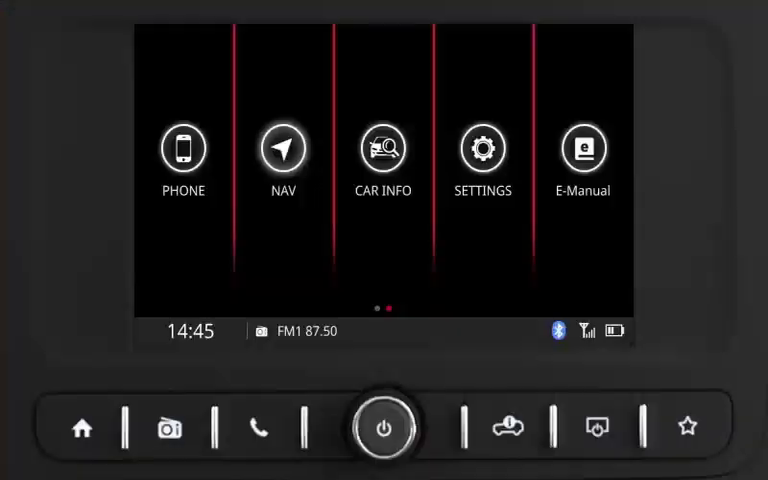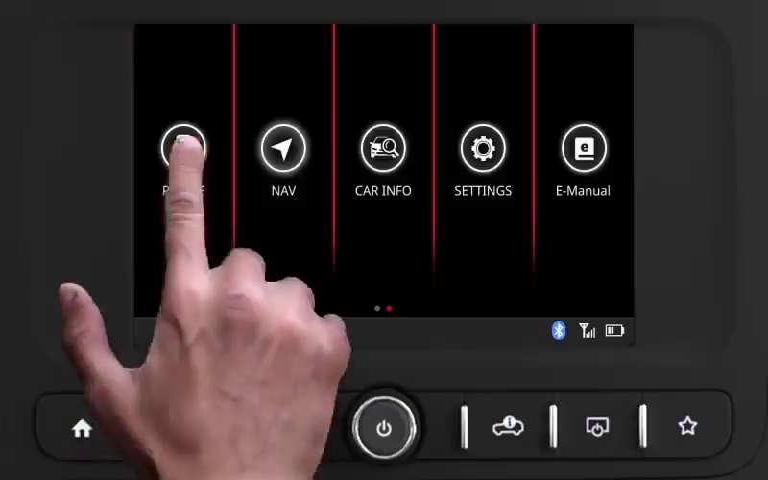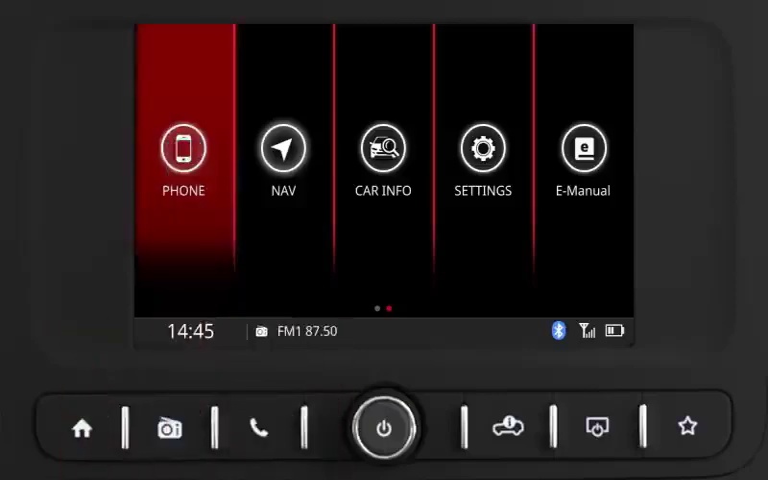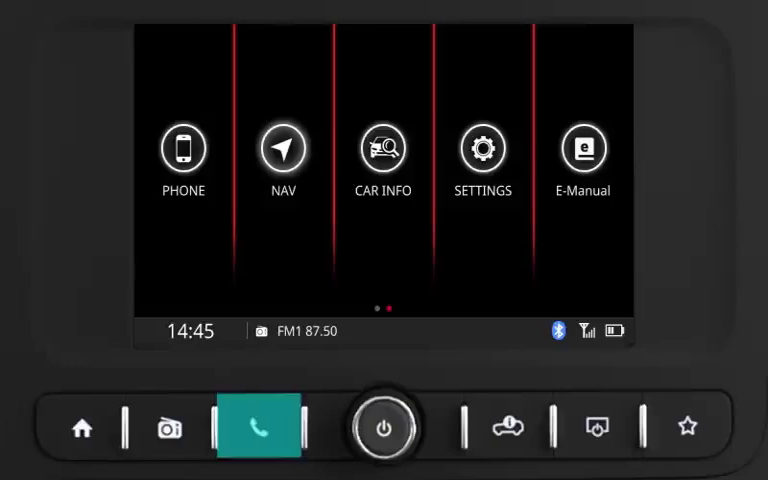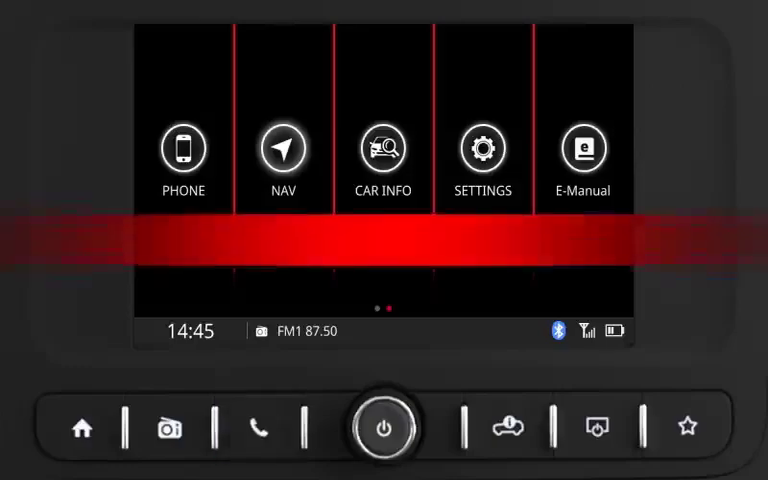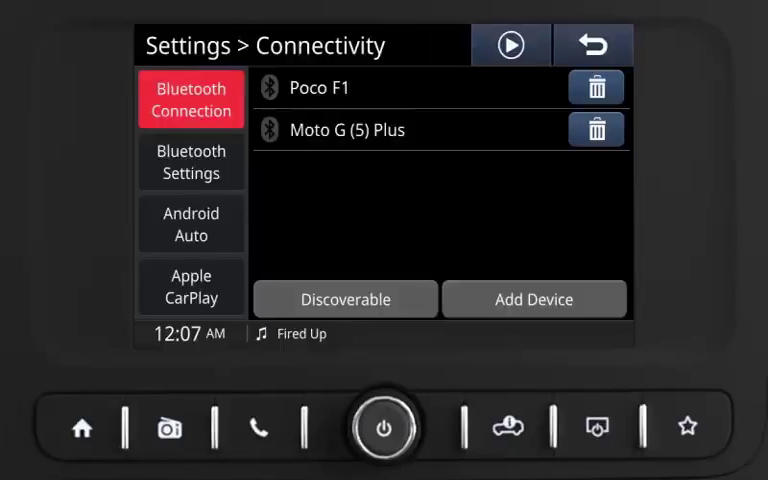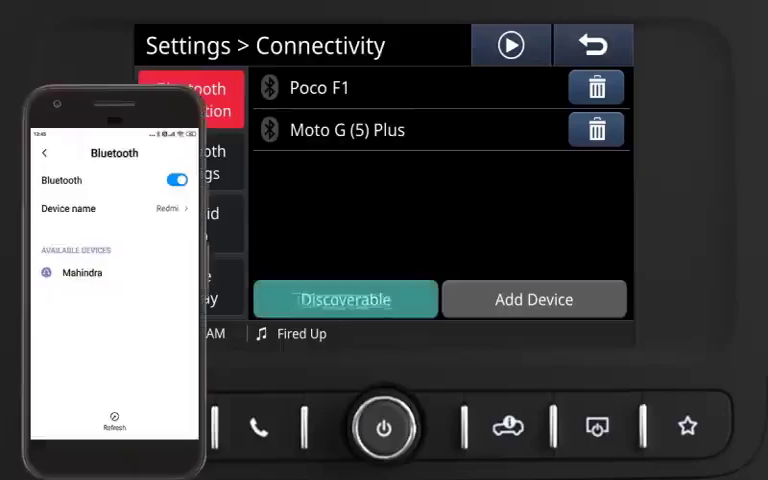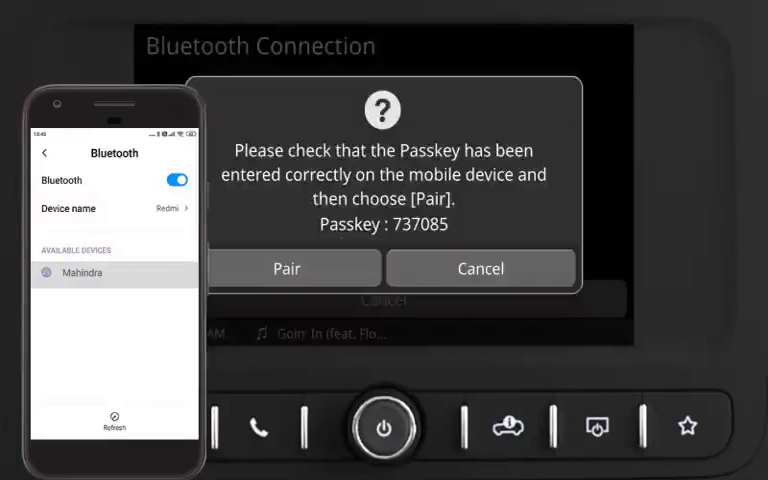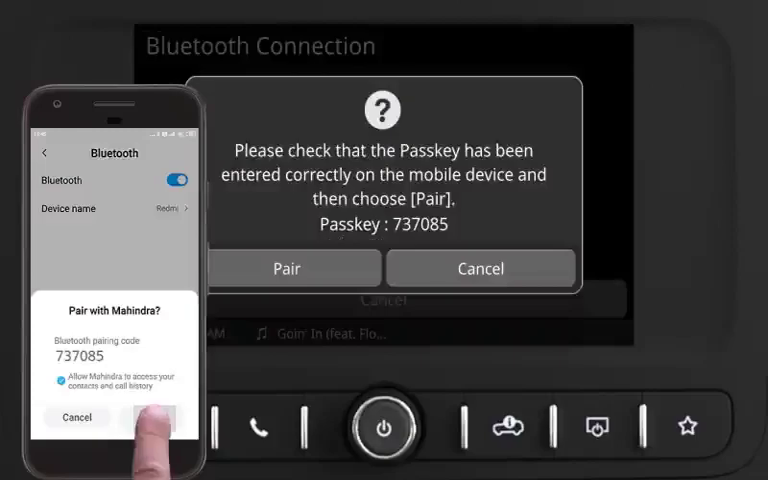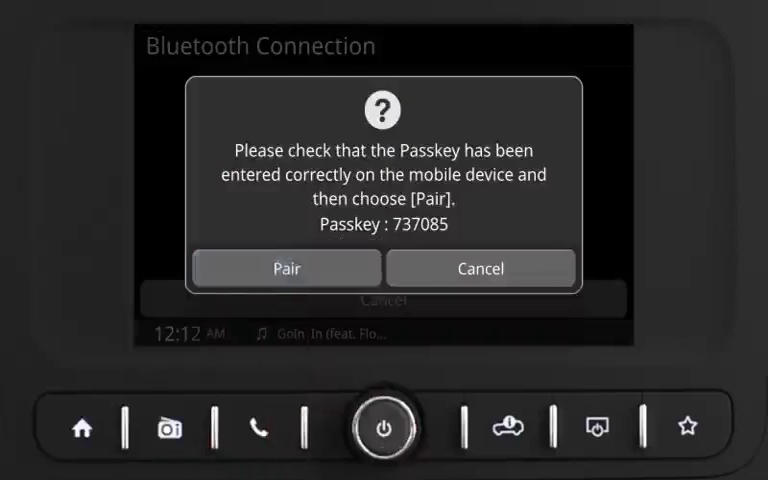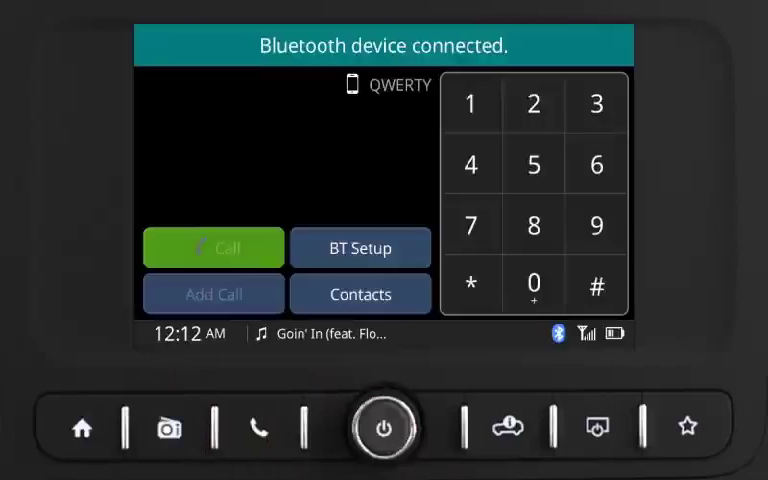Phone. Phone function can be obtained by any of the following modes. By touching the phone tab on the display of the home screen. By pressing the phone button in the audio fascia. Pairing the phone through discoverable mode: go to Bluetooth connection setting and select the Pair Discoverable option. Click Mahindra in your mobile Bluetooth search list and press the Pair button in mobile or infotainment after checking the pair code. After a few seconds, your mobile is ready to use.